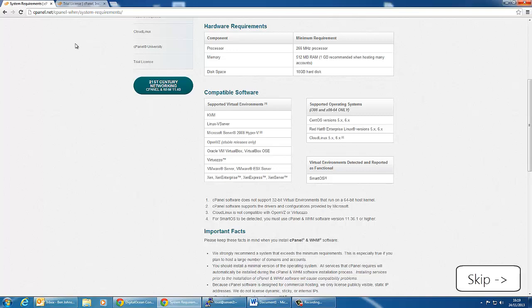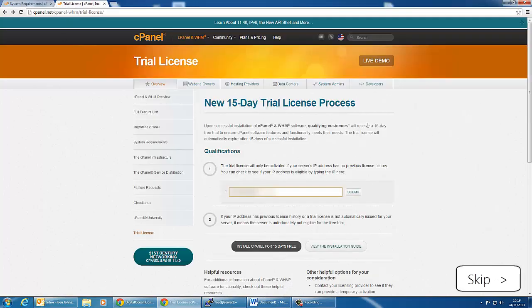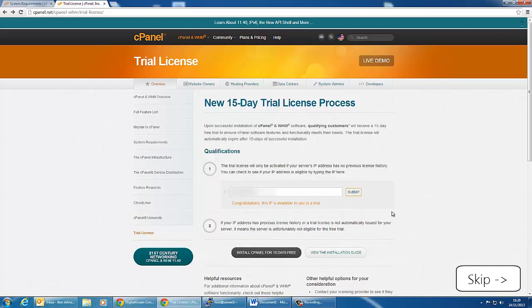Now to get a license, you can head over here and they'll send you a trial license. The way that their licensing works is that they have a database full of IP addresses that are eligible to set up a trial or not set up a trial. So this address here is what I'm going to use. It is blurred out, but if you click on submit, you'll see that this IP address is available to use. Once you've used your trial period, the cPanel server will report back to cPanel and update the database. So if it has previous license history, then it will not be eligible for another free trial.